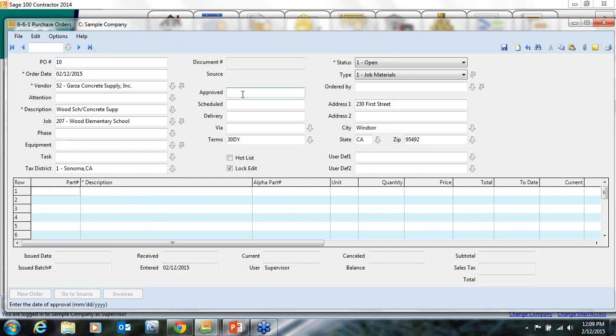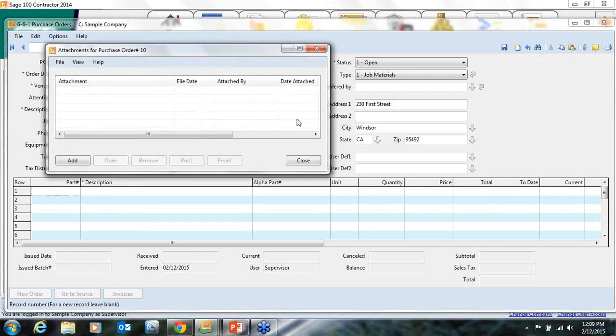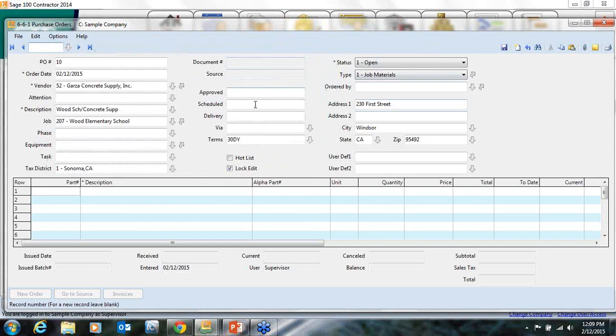Your approved date is the date you receive this approved. And one thing that I suggest is when you receive a signed document back, you can go right on our little paper clip here, scan it, and attach that document so that you have your signed copy attached and you know where to find it at all times. The scheduled date is the date you are scheduling this delivery, and the delivery date you can come back and actually put in the date you received it. These are really good to keep track of your material.